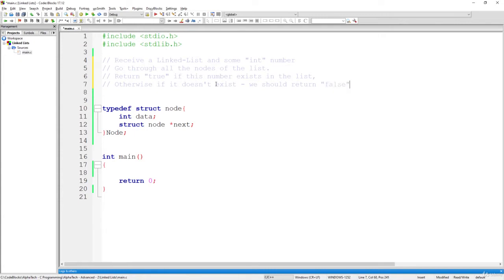So this exercise is very similar to the exercise where we had to count how many nodes there are in the list. In this question, we also have to do something similar: iterate through the list's nodes and compare the received number with the data field of each of the nodes we are checking. If there is a match, then we should return true, otherwise false. I think you got the point.